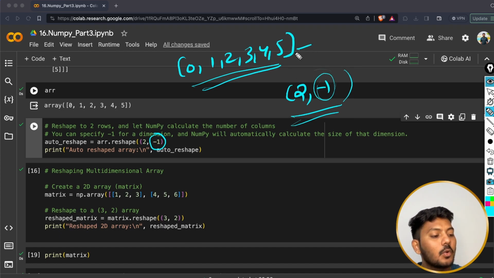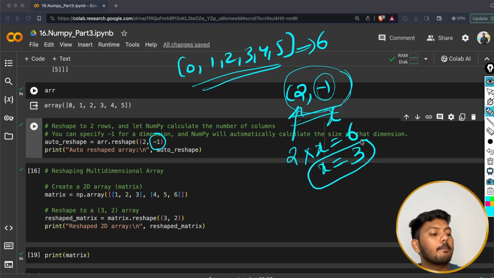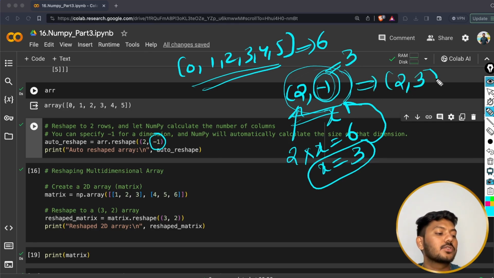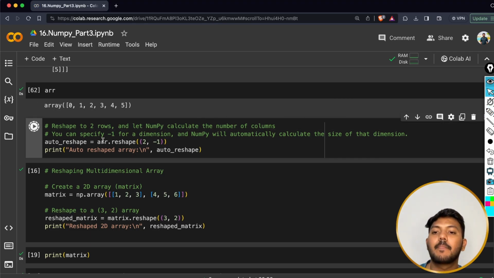NumPy will automatically calculate based on the inputs that you have given. So here the total elements are 6, and when you reshape, the total elements are going to be the same. You mention that rows is equal to 2, and 2 times x equals 6, so x is equal to 3. So NumPy will automatically decide that this should be 3, and it will do a reshape of 2 by 3. Hopefully that is clear. Now let's execute this.